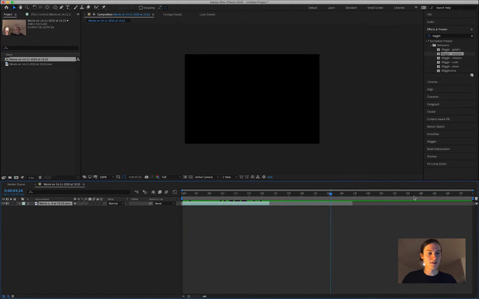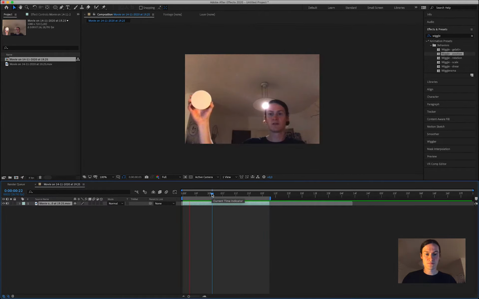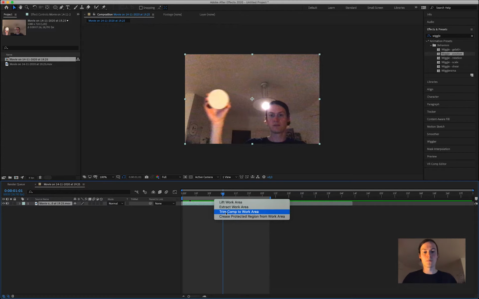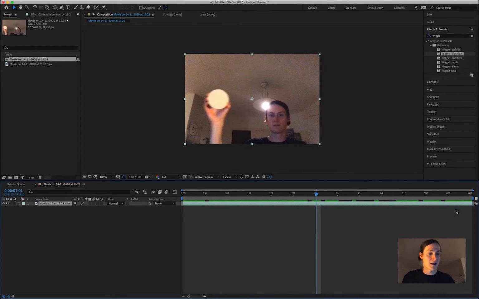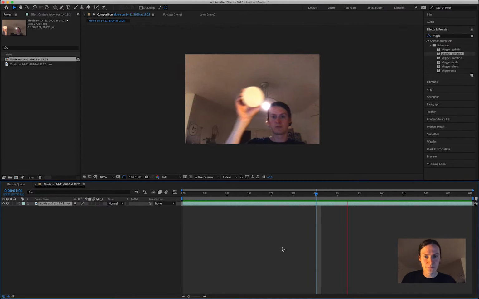Cool. And I'm going to now move the work area bar to there. So I've just got this loop. And now what I can also do is right click or control click on the work area bar, and I can say trim comp to work area, and that will mean that the composition length is exactly the same length as the clip that I've got. That just cleans everything up a little bit.